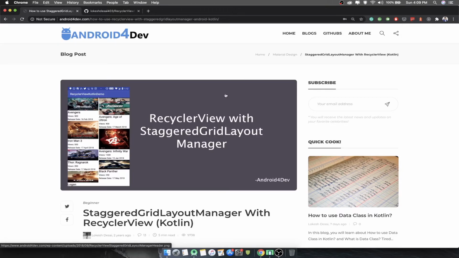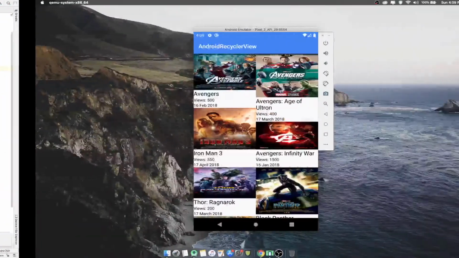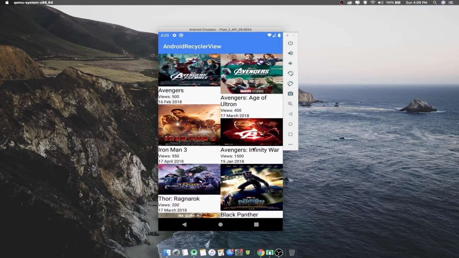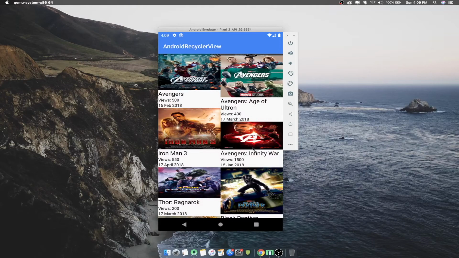Okay, the project has run now, so you can see the heights of all the cells are different because we have used a random function to generate the heights. Now you can see this is not looking good. The spaces are not there between the items.